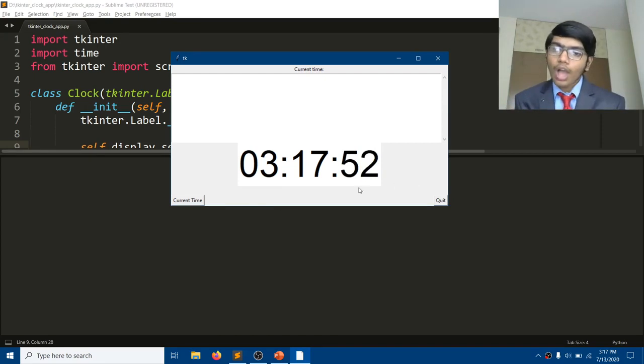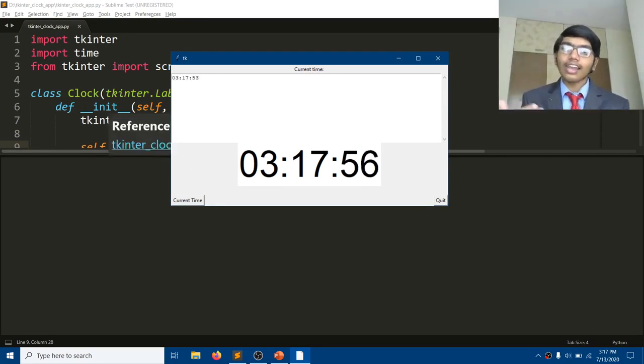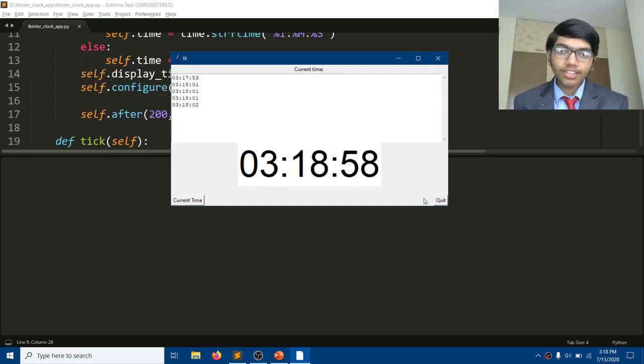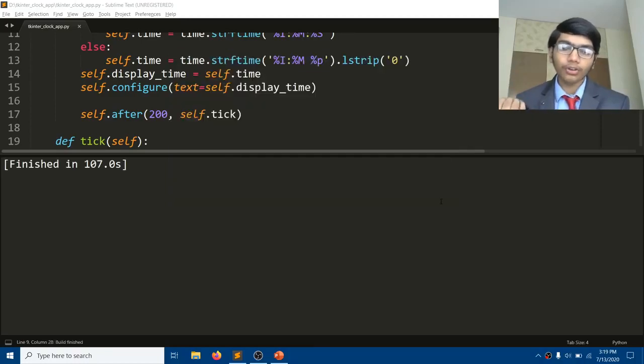Whenever I click on quit, the program written below it would be executed and the results would be shown. I am going to click on current time, and as we can see, like a lap, we can see what the current time was at that moment. We can do it many times. And here we have another widget known as quit. When we click on this, the entire program would quit. So I'm going to click on this.